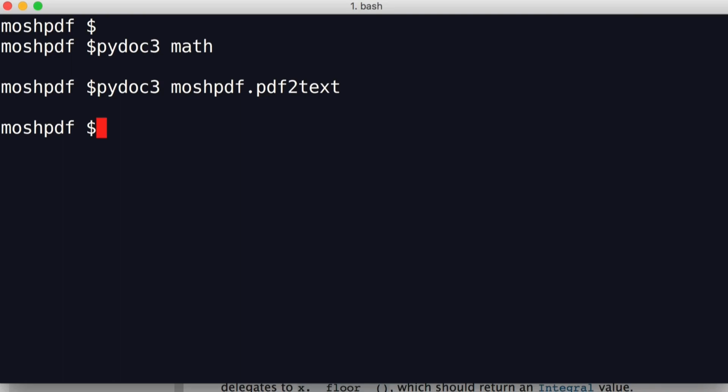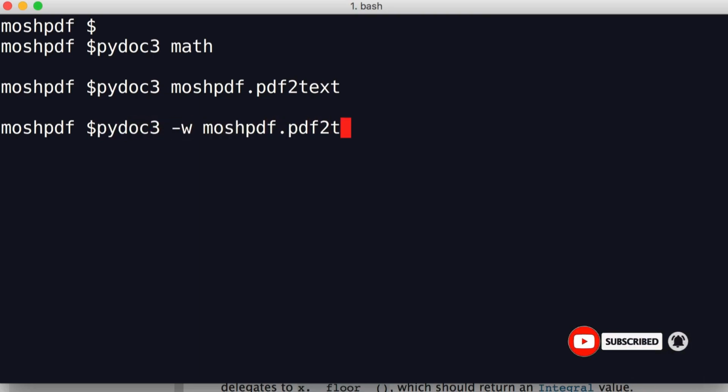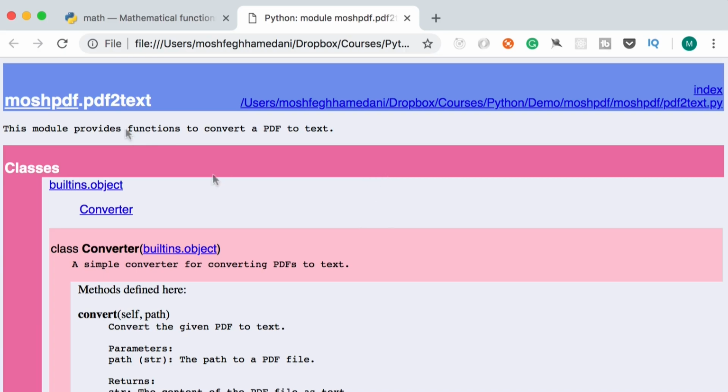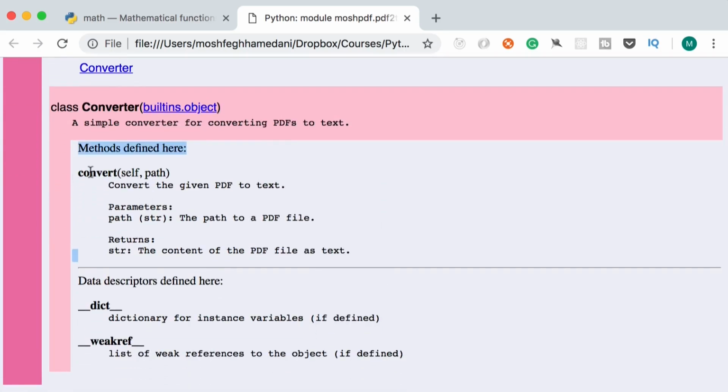One of them is W for writing this documentation to an HTML file. So, Pydoc 3 -w moshpdf.pdf to text. Now this generated this HTML file that contains the documentation for this module. Now let's open this HTML file. There you go. So here's our module, its short description, the classes. Here's our converter class that derives from the object class. And you can see the convert method, its parameters, and so on.